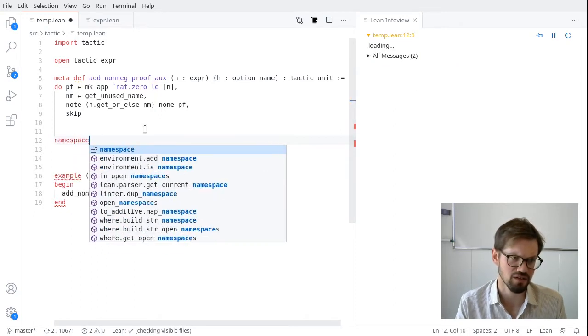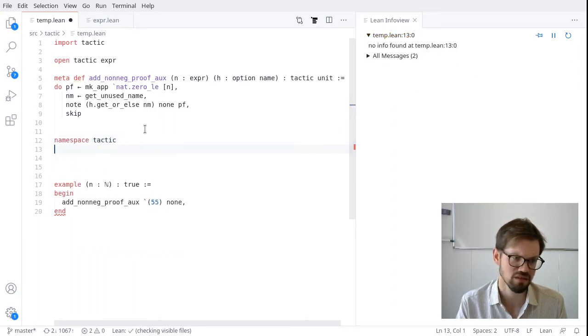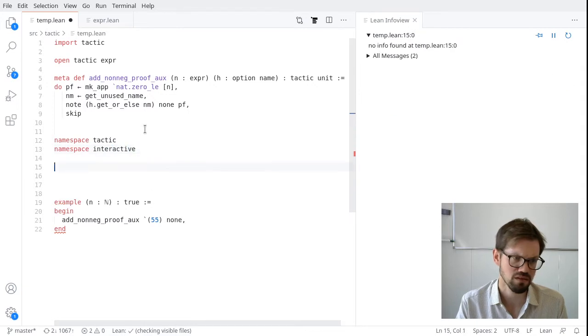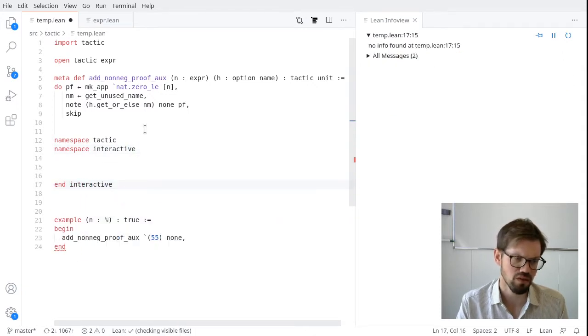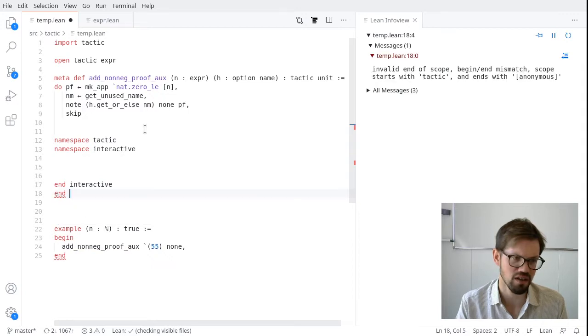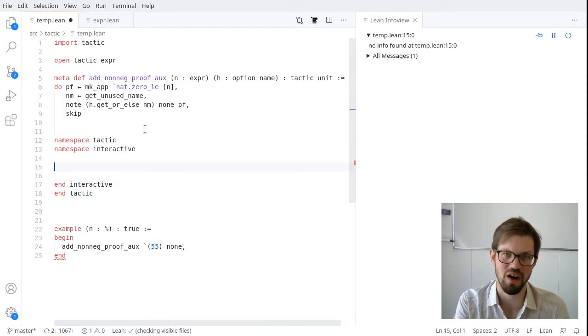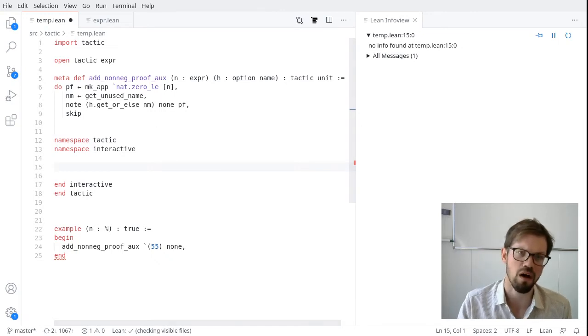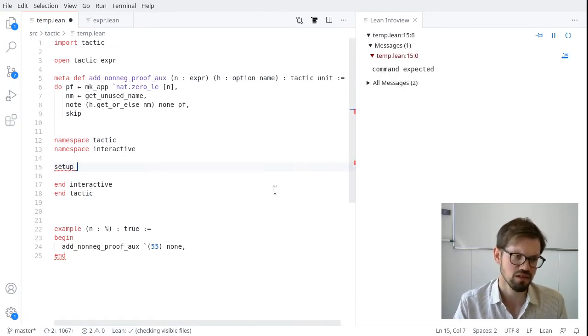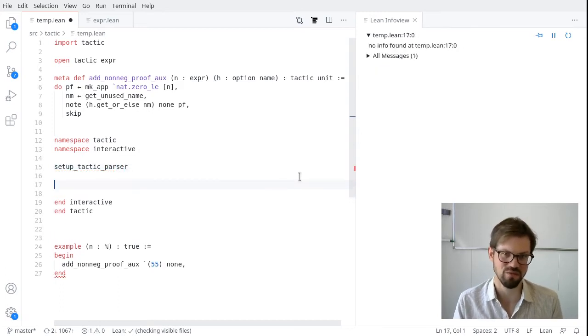So I'm going to enter a namespace. We're always going to work in the namespace tactic.interactive when we're writing things that parse like interactive tactics. And there's a command that's implemented in mathlib called setup_tactic_parser that just opens some namespace and adds some local notation for us. This is also very helpful.